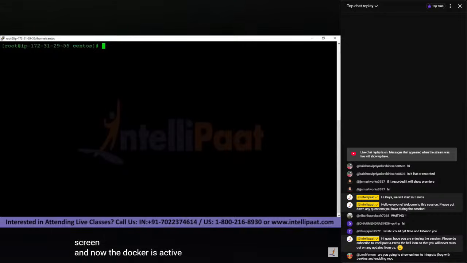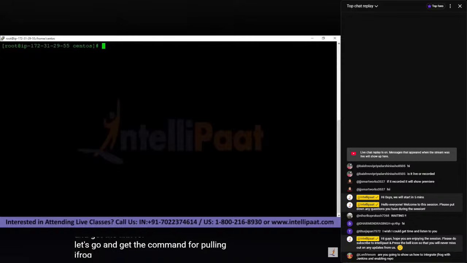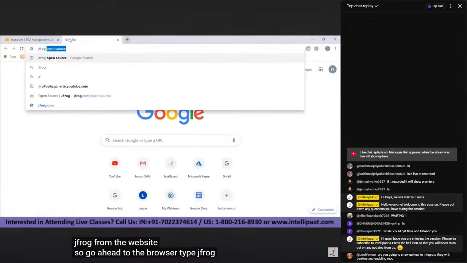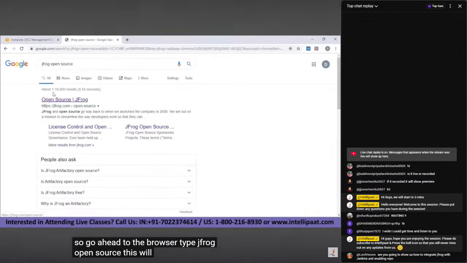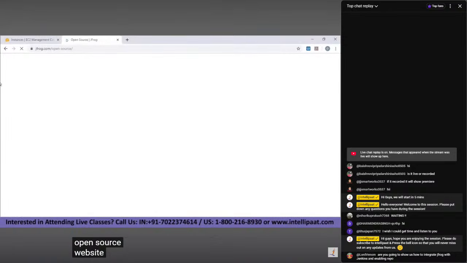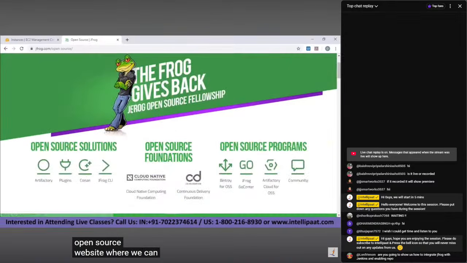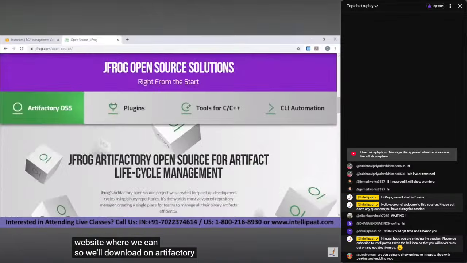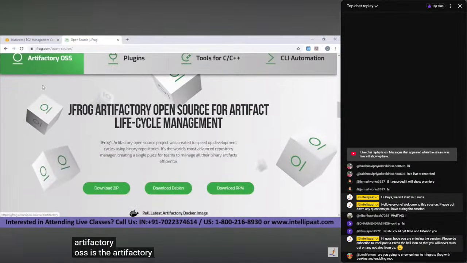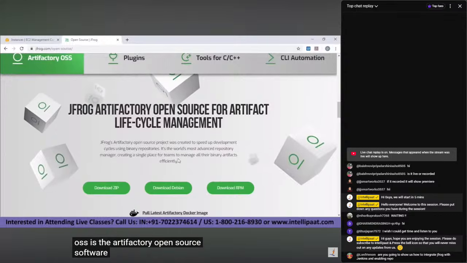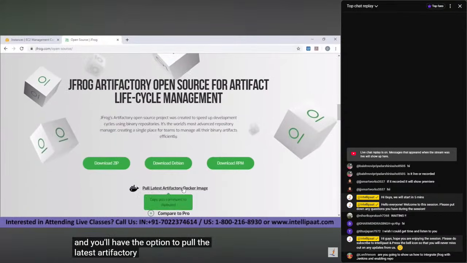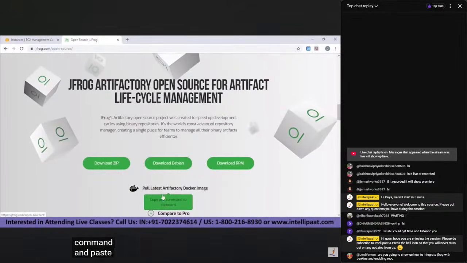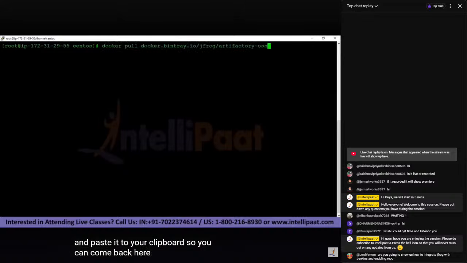And now that Docker is active, let's go and get the command for pulling JFrog from the website. So go ahead to the browser, type JFrog open source. This will take us to their open source website where we can download all the open source software. So we'll click on Artifactory, and Artifactory OSS is the Artifactory open source software, and you'll have the option to pull the latest Artifactory Docker image. If you click on it, copy the command and paste it to your clipboard, so you can come back here and paste that command.